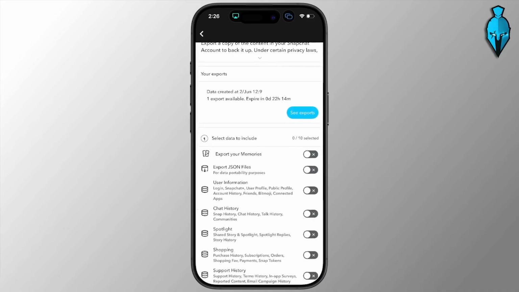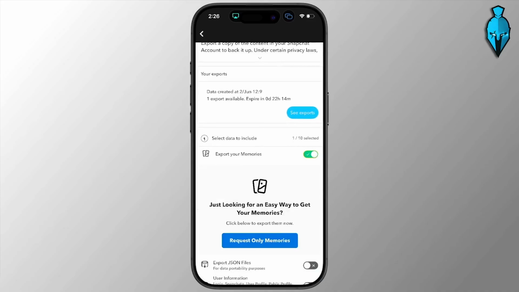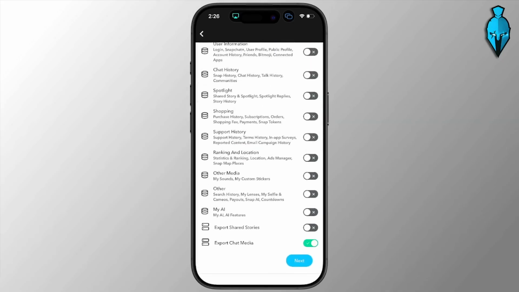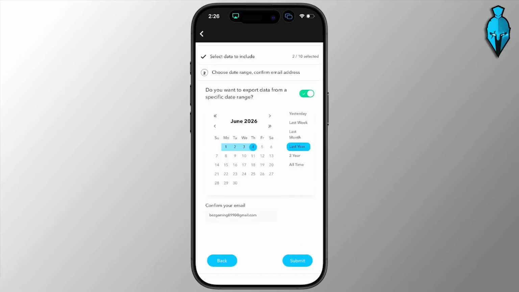I'd recommend doing your files as well as your memories, just like so, as well as maybe your chat media down at the very bottom and other media. Hit next on this page, and I'd recommend putting all time on here, but if you have a specific time that you're looking for, you can also do that as well. Let's just say all time, and then you need to confirm your email down at the very bottom. Hit submit after that, and once you go in and do that, Snapchat's going to download a file, send it to that email, and once you get it, download it, unzip it, look for saved photos or videos.